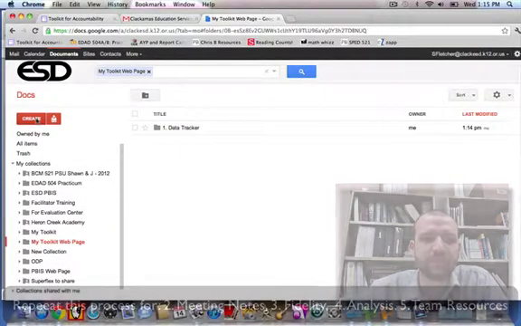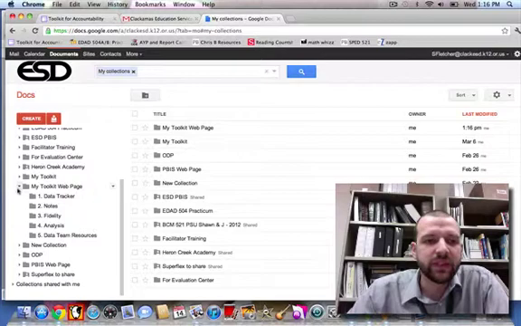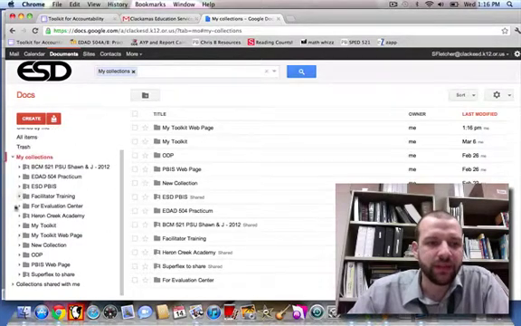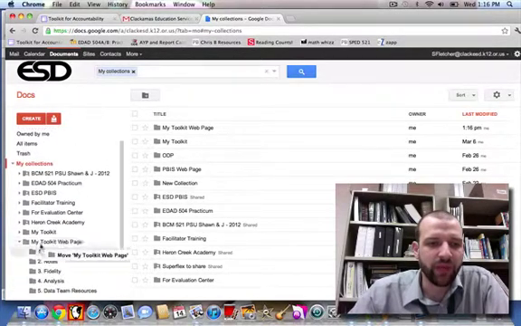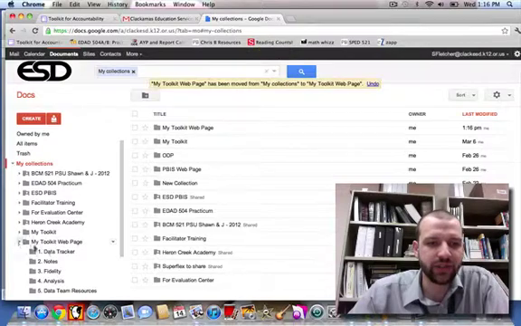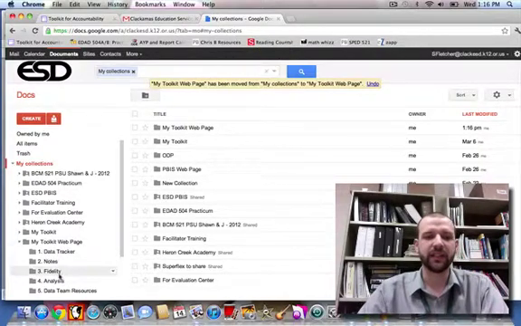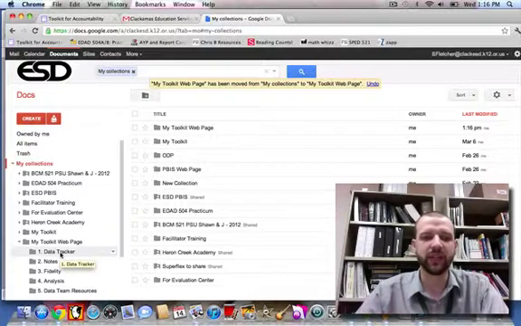Let's create some more. Okay, so again, over here on the left, you see your folder, My Toolkit web page. This is the one that we just recently collected, and nested underneath it is each one of the pages that you're going to have in your toolkit.